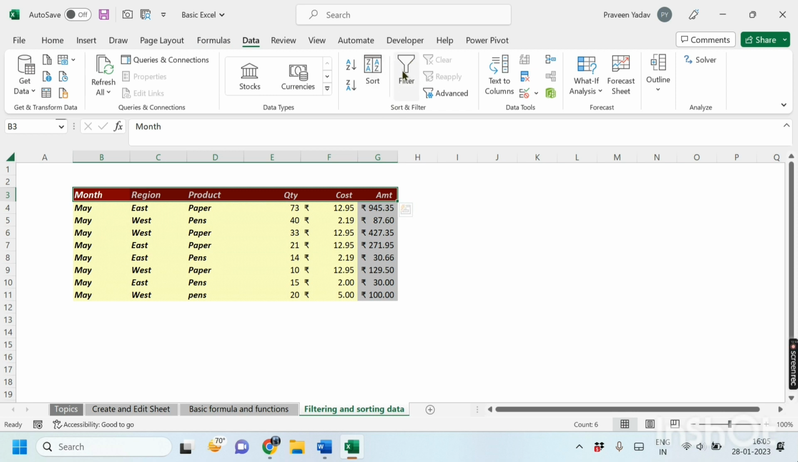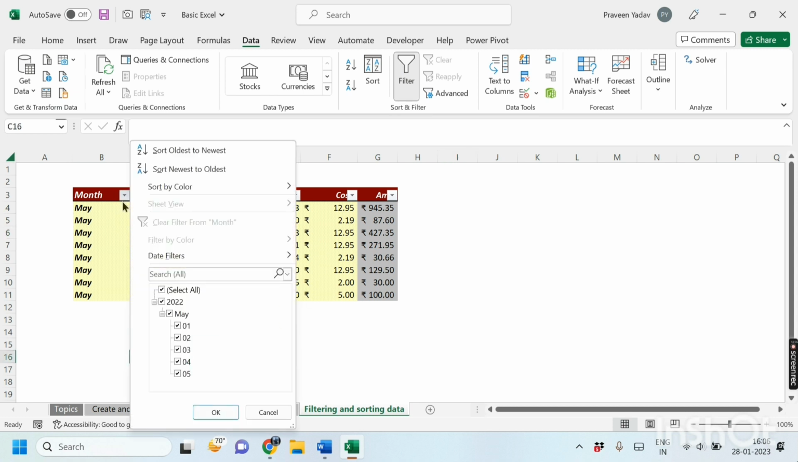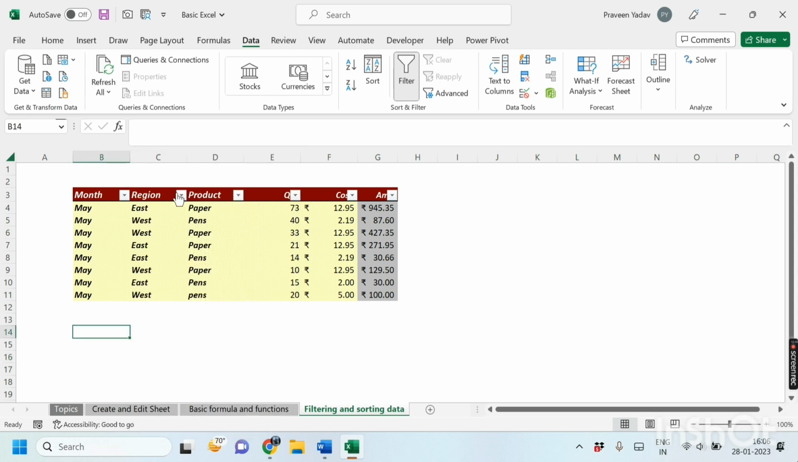In sorting and filter, you will have filter. Select that. Now you've got filter. So it's useless to filter the month until and unless you have dates. Like here you have dates, but we don't need that for now.